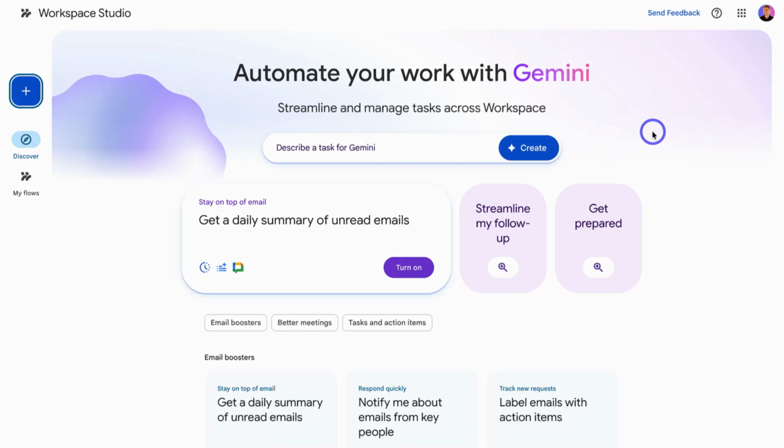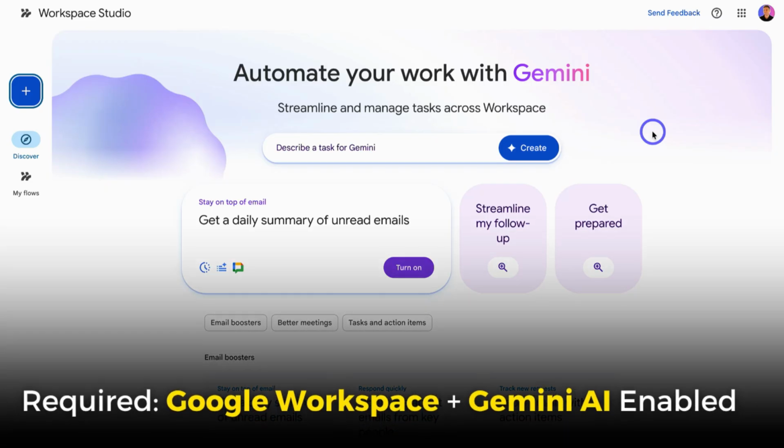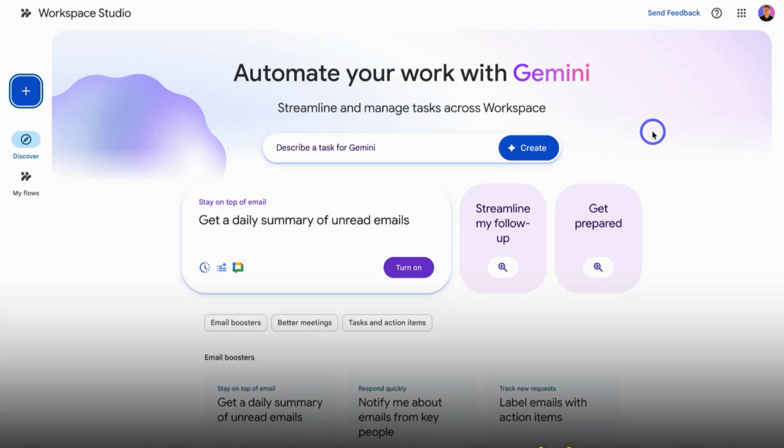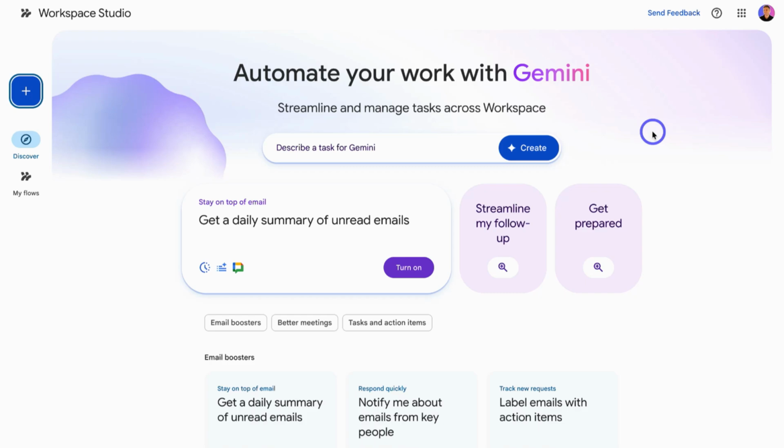Now, it's important to mention that this AI agent and automation platform is not free, and it comes inside your Workspace plan. So one, you need a Google Workspace account, and your administrator must enable Gemini AI. Then you can start building out your own flows, your own automations.